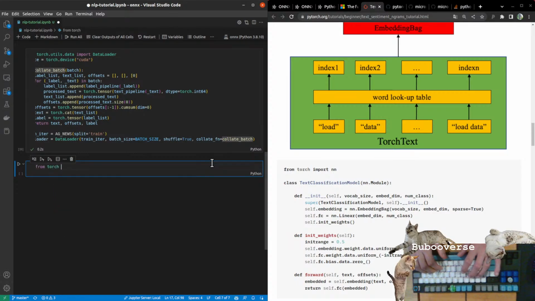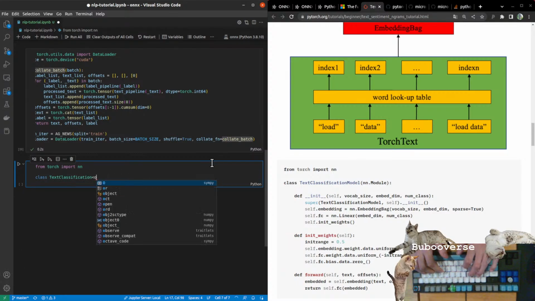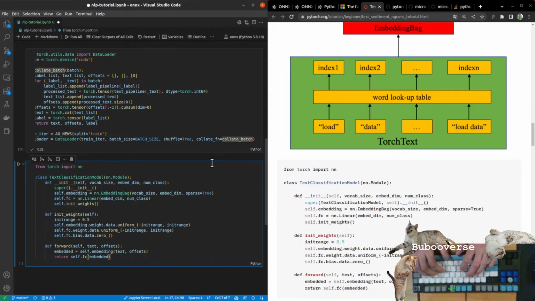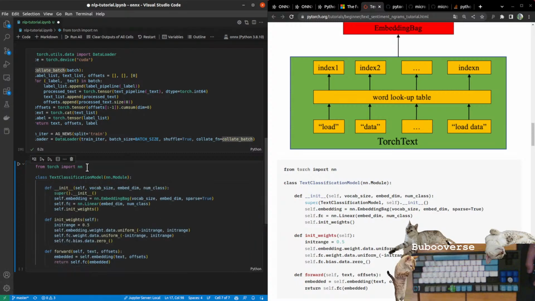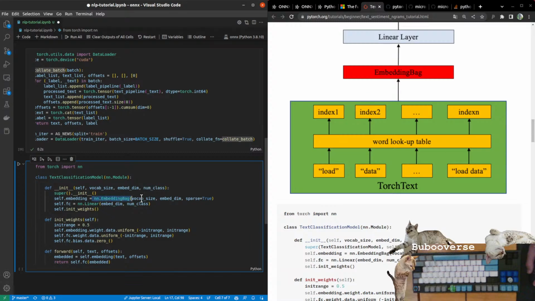Okay. So we're going to actually build the model. Class text classification model, extending from the NN neural net module. Let's double check this. We have our init, which is going to run at the creation of this object. It has some vocabulary size, some embedding dimension, and the number of classes. So we're going to initialize this embedding bag network, and that needs the size of the vocabulary, the dimensionality of the final embedding that you want to use, and whether it's sparse.